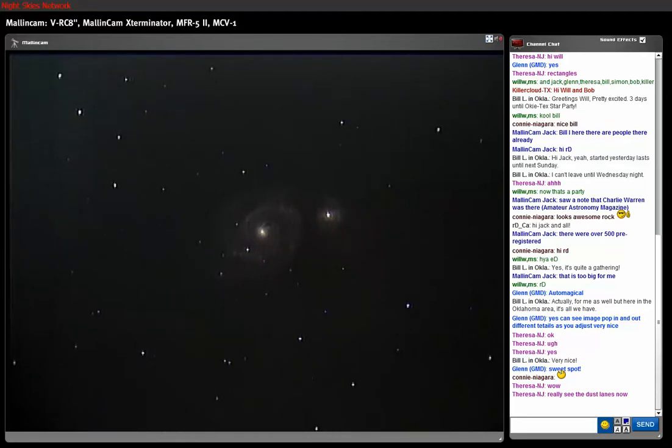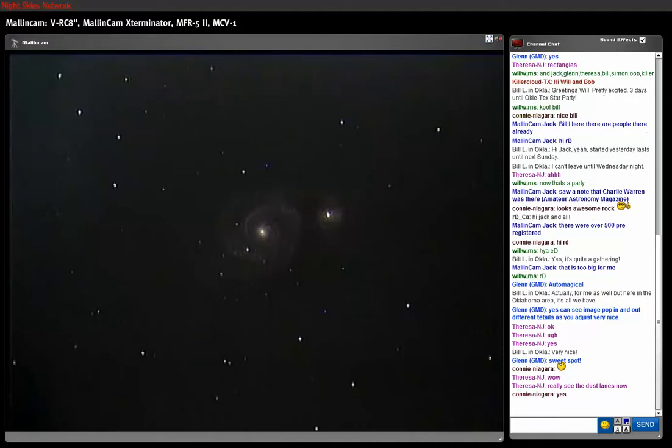I can increase that sharpness under the video tab to 7, and then we'll be able to bring out the dust lanes a little bit more, a little sharper. Now you're going to see different layers of the dust lanes. The sharpness plays a major role.